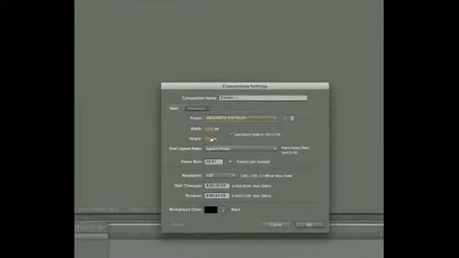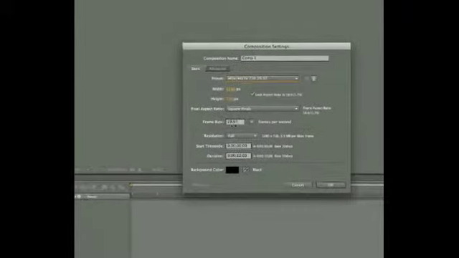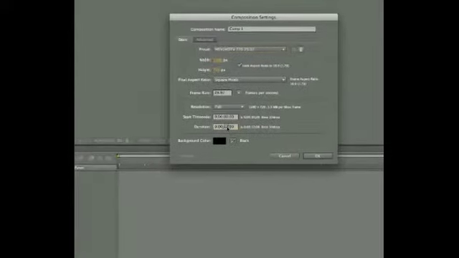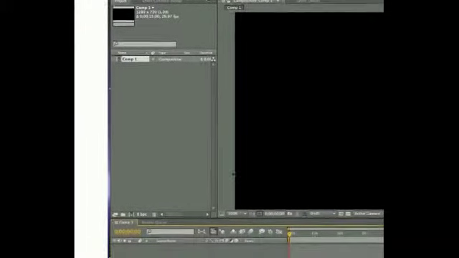Yeah, you just want to do HDV, HDTV 720, that's 720p resolution, and 29.97 frames per second. And just do a duration of, let's say, 15. Okay, so it's going to open up your new comp.